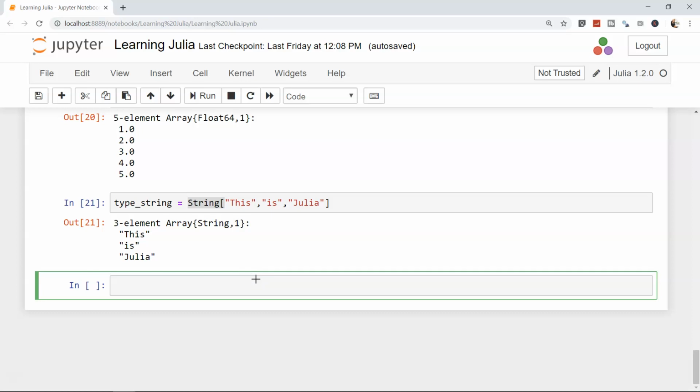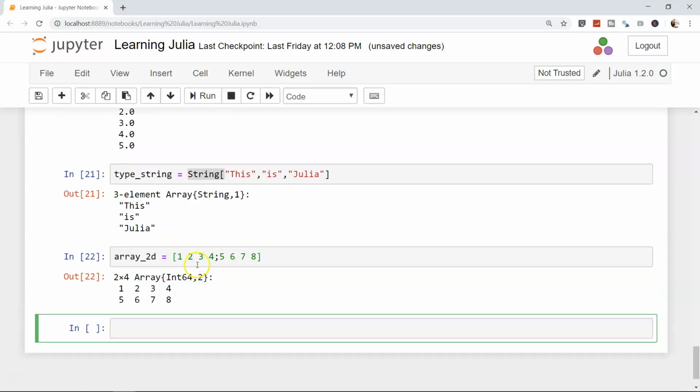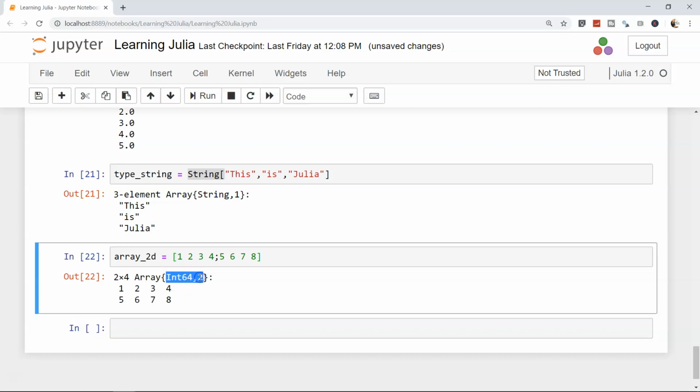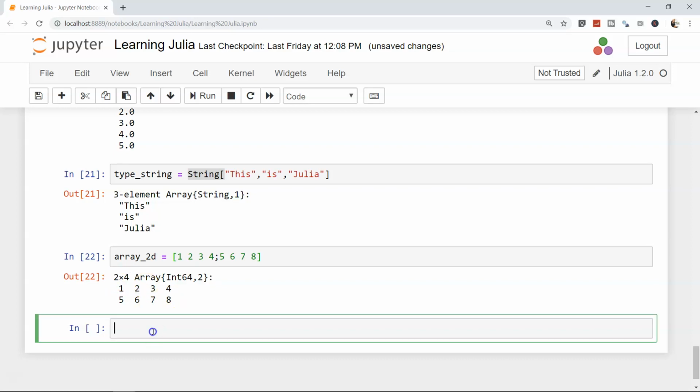Then you have the two-dimensional array, array underscore 2d, and writing them is a bit different, like 1, 2, 3, 4 semicolon 5, 6, 7, 8. Okay, and if I execute it, 2 into 4 Array Int64 with the type 2, it's a two-dimensional array. So 1, 2, 3, 4, 5, 6, 7, 8 is basically your two-dimensional array. That means you have two separate rows over here. So that's 2 into 4, 2 rows, 4 columns.